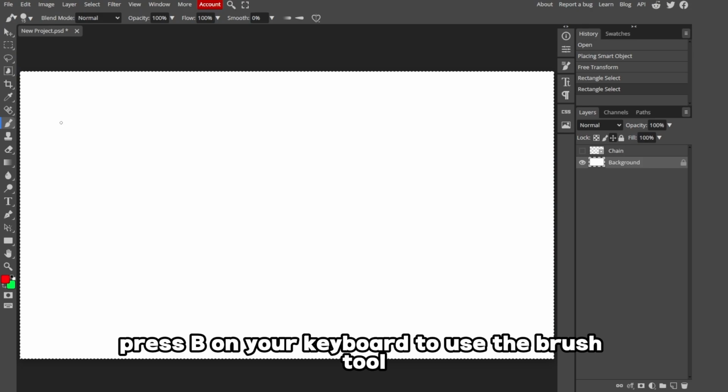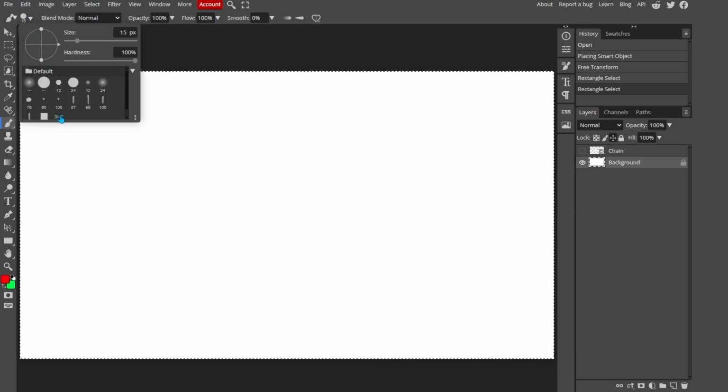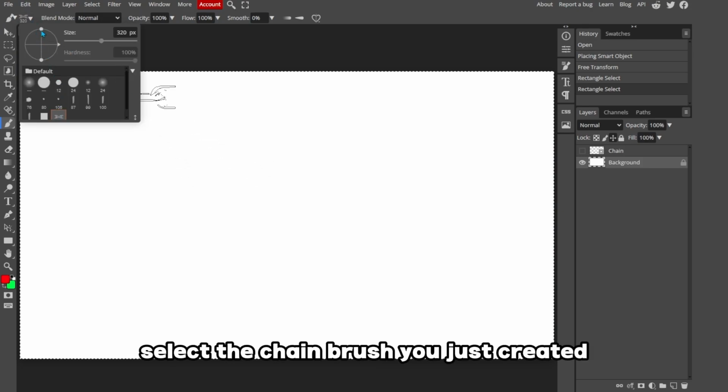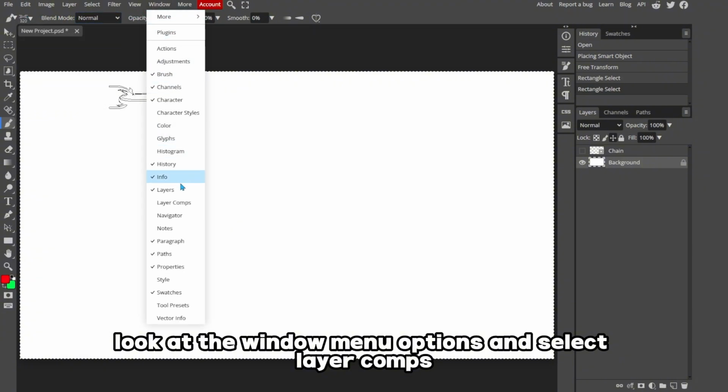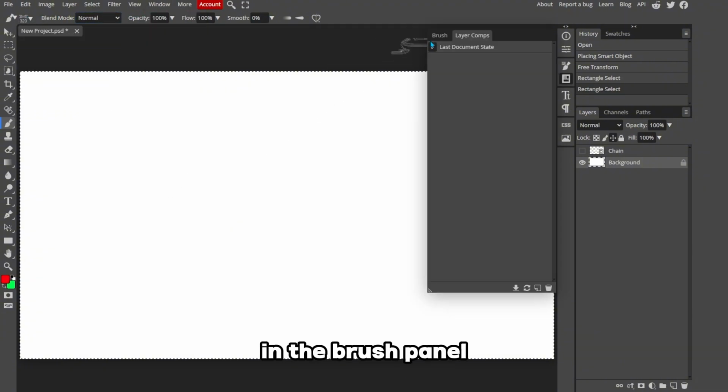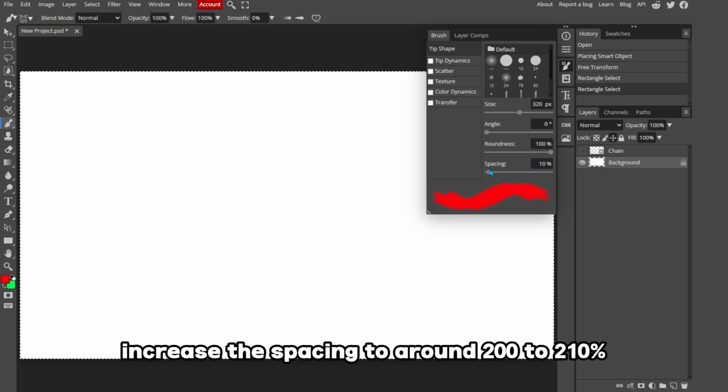Then press B on your keyboard to use the brush tool. Select the chain brush you just created. Look at the Window menu options and select Layer Comps. In the brush panel, increase the spacing to around 200 to 210%.